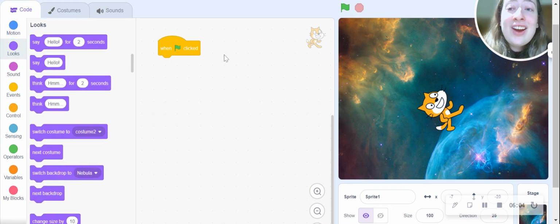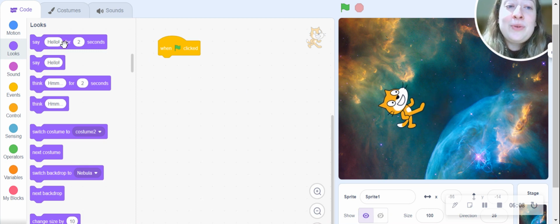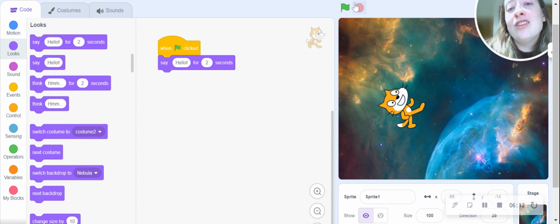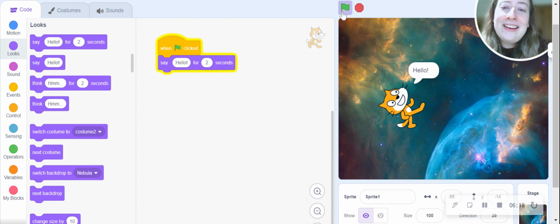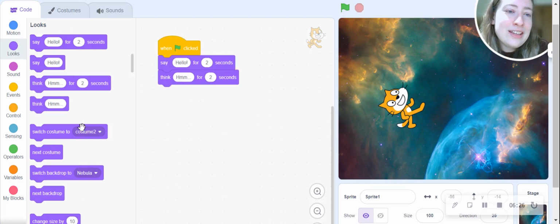Now looks, the Scratch can have their little sprite can look different or have different costumes. We can make it say different things. So if I want him to say hello when I press the green flag, I'll just move this hello block and hit go. And then he says hello for 2 seconds. He could think, he could say hello. And then after that, he could think. You can see how the bubble's different.